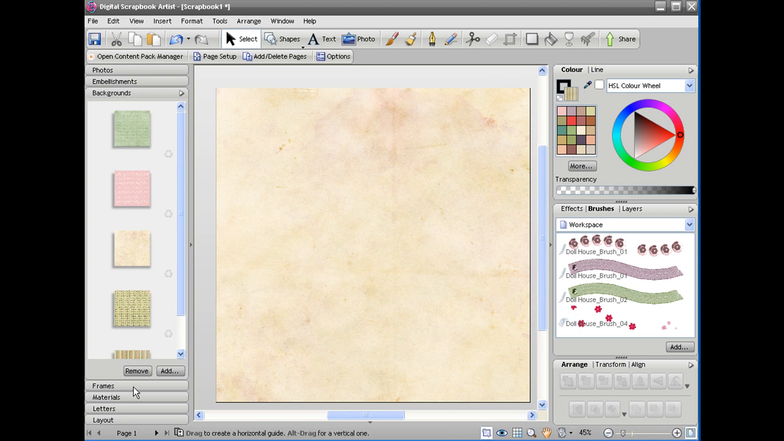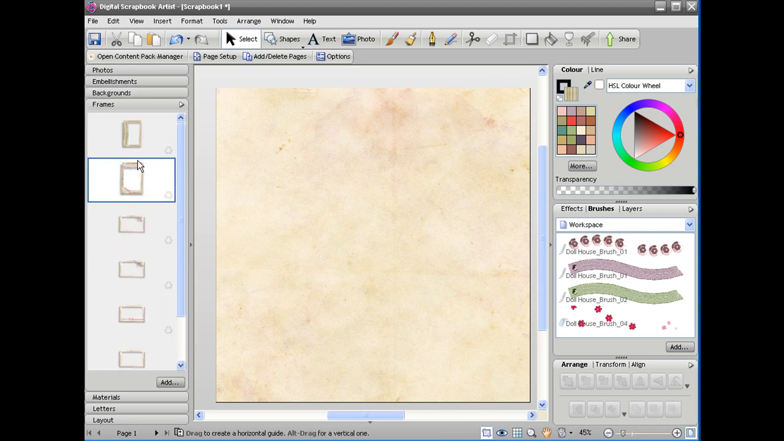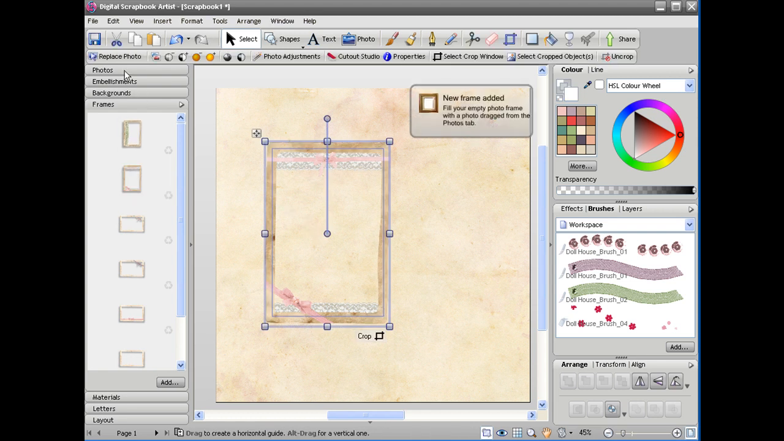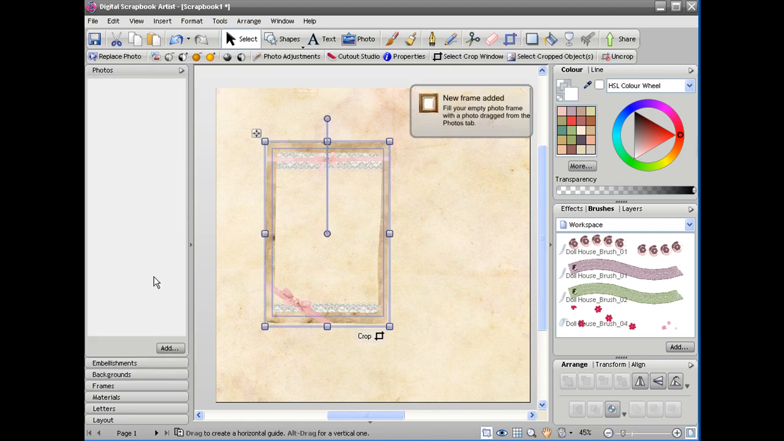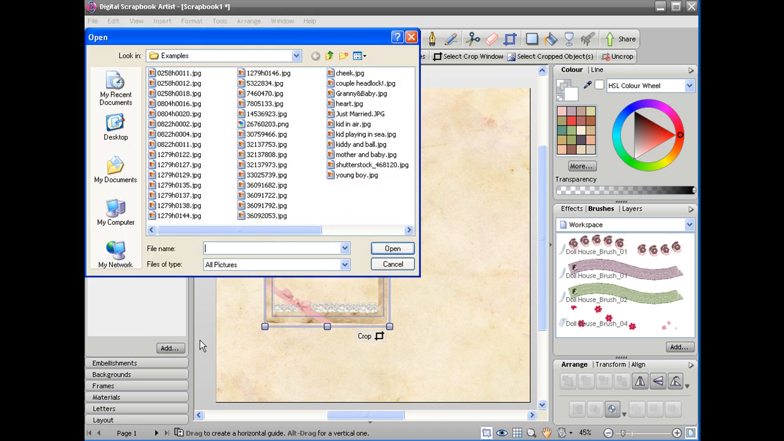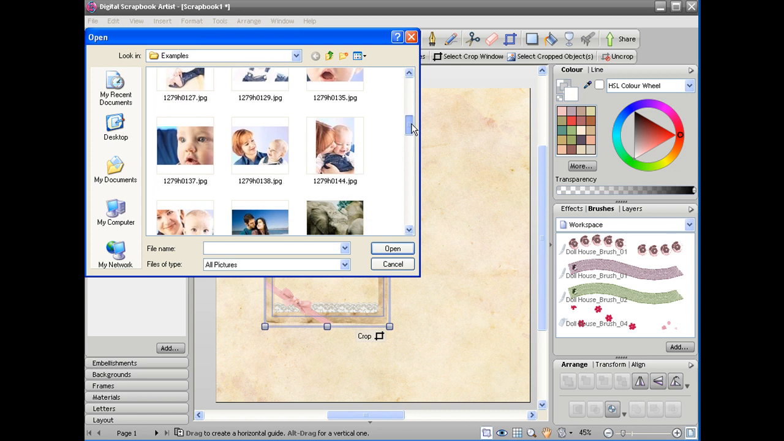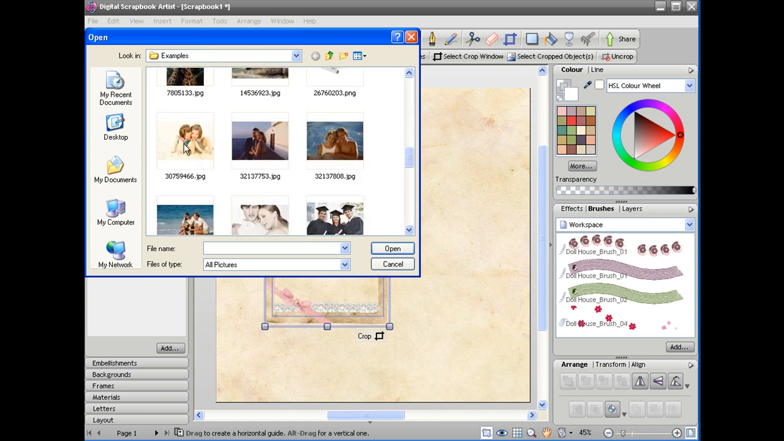And I'm going to start by bringing on a photo frame. I think I'm going to use this one. And then if you go up to the Photos tab, that's empty at the moment, but if I just click the Add button, I can then scan my hard drive to pick out any particular images that I might want to use. And I think for this one I'm going to use this picture here.